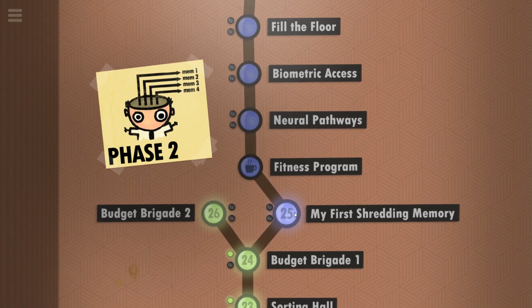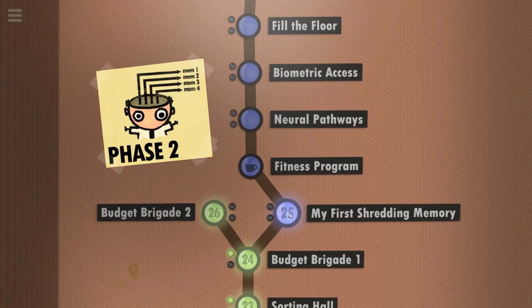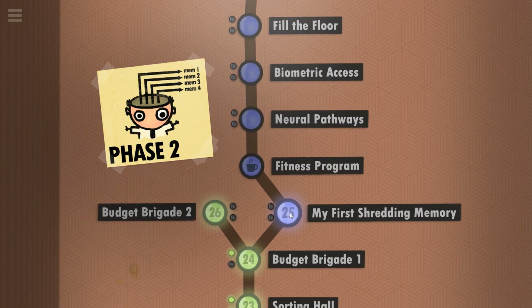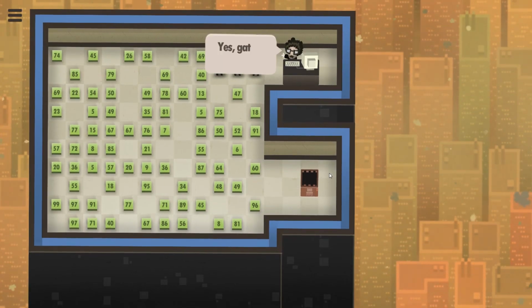Welcome back. We have RAM. I am scared. My first shredding memory. Who doesn't forget the first time they shredded something? Certainly I won't, because I'm about to get RAM involved.